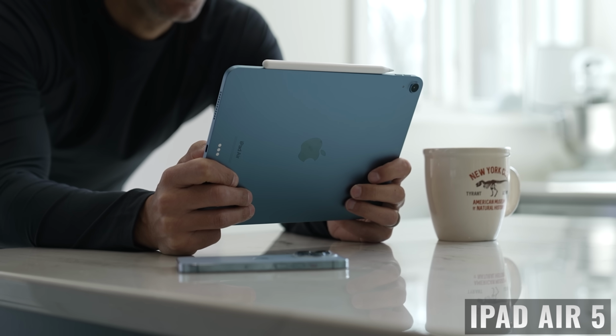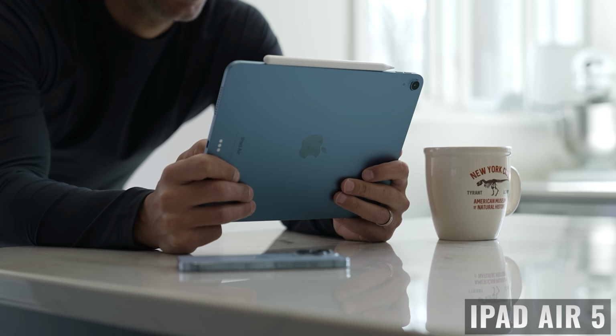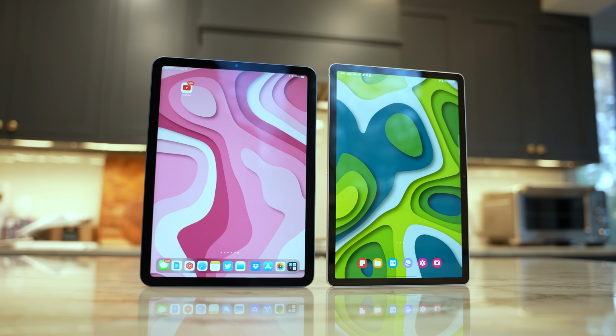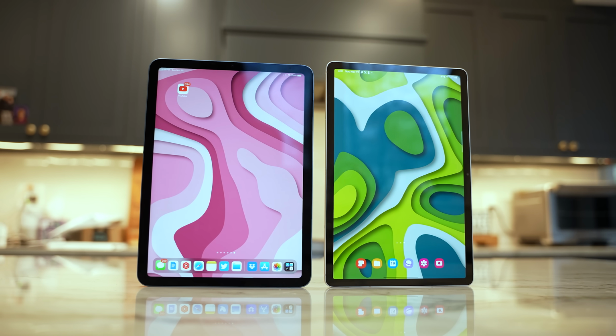Now, I wish they used the same 128 and 512 gigabyte models that they offered with the M1 11-inch iPad Pro, especially since those chips are already being produced. But I'd love to know your thoughts on the storage options.